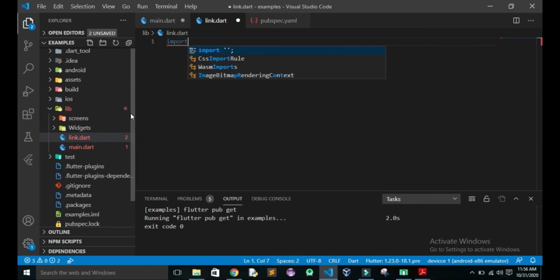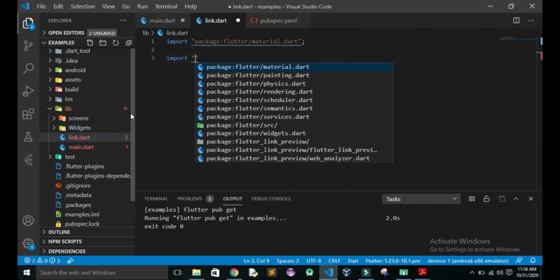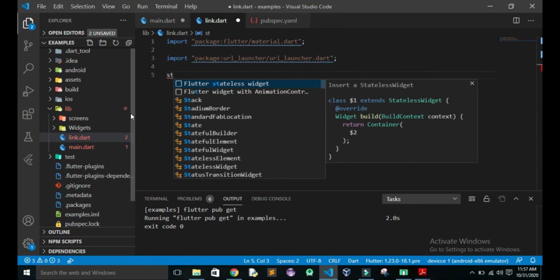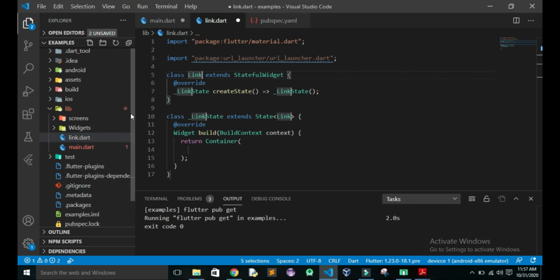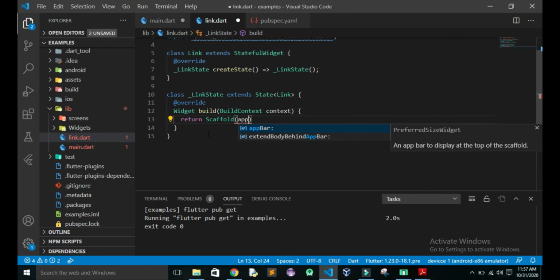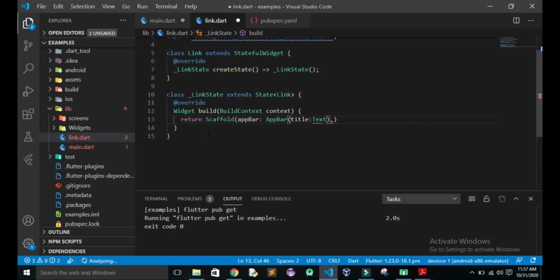And in that, I'll first import the material.dart, and after that I will import the URL launcher because we will need it in this file. So now here I'll use a stateful widget and name it as Link, and after that I'll make it return Scaffold. And after returning the scaffold, I'll make use of an app bar. And in that, I'll give the title, let me name it as click and link. You can name it whatever you want, so that's not an issue.